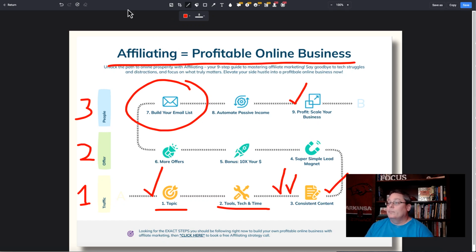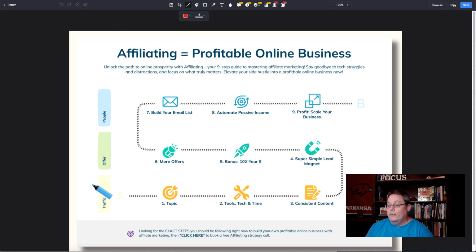Because check this out. Let's wipe this off the board and walk through this. We know we need traffic. We're going to pick a topic. In this example, we're making simple YouTube videos about templates to build funnels. We know we need tools, technology, and time. Here we're looking at System.io to promote an offer.